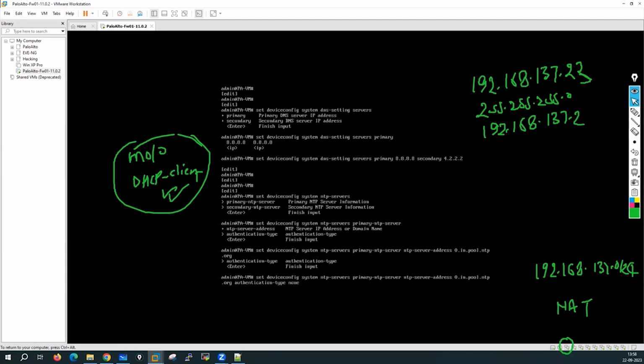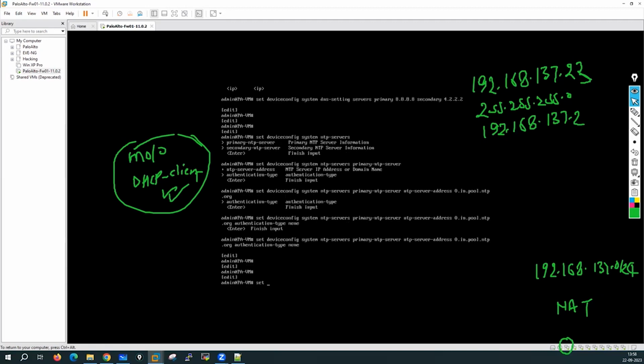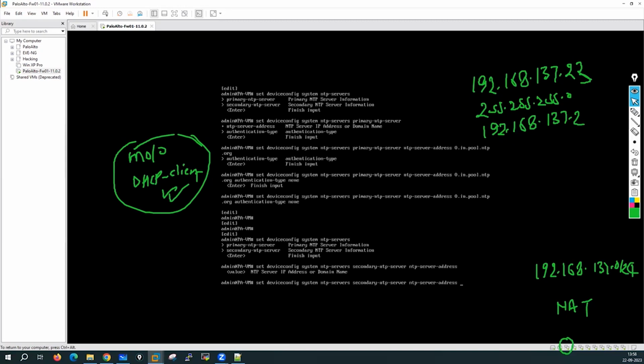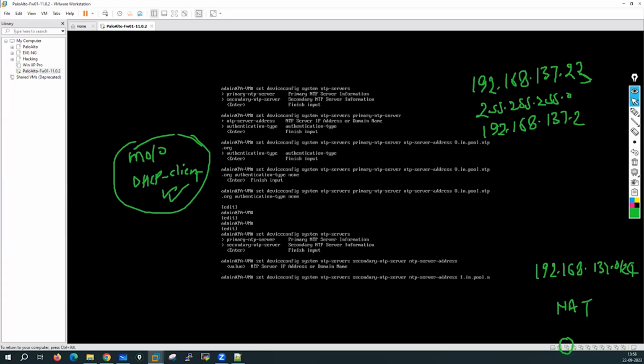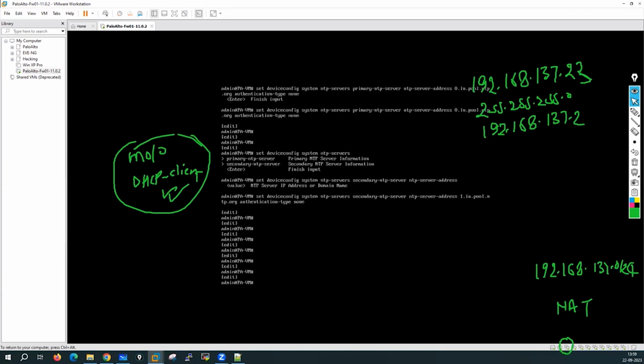Authentication, you can type none. Now set device config system NTP servers, secondary NTP server, NTP server address 1.n.pool.ntp.org. Authentication type is none. If you do not define authentication type, it will take none by default.